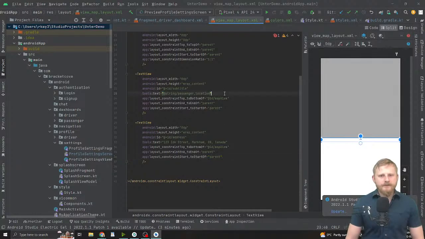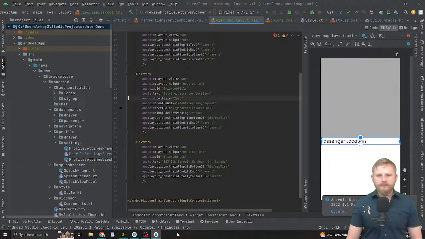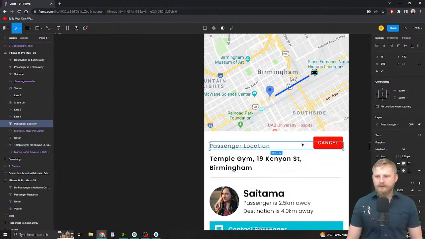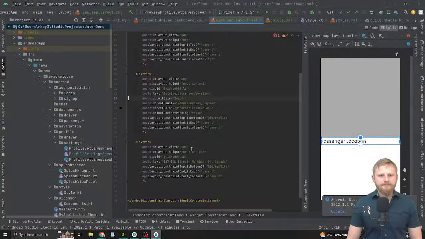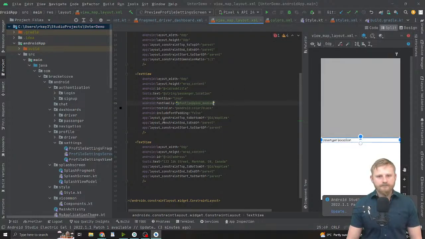And then we can do our text style. So I'm just going to type TS. And what do I have in Figma? So this one is 16 medium. And then our light gray color.